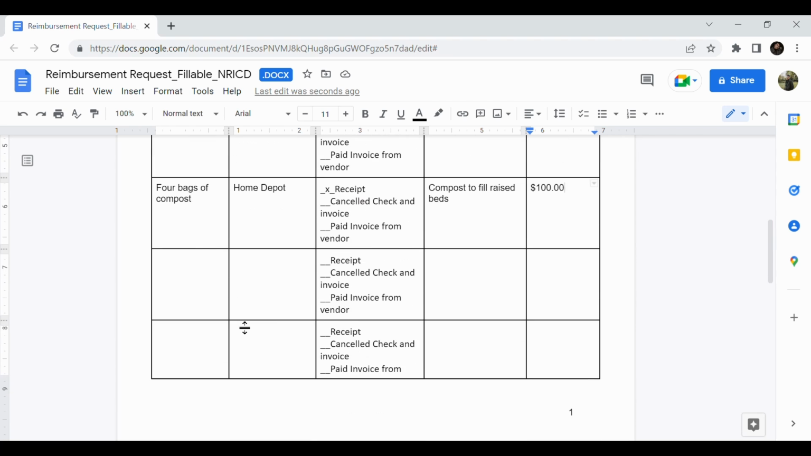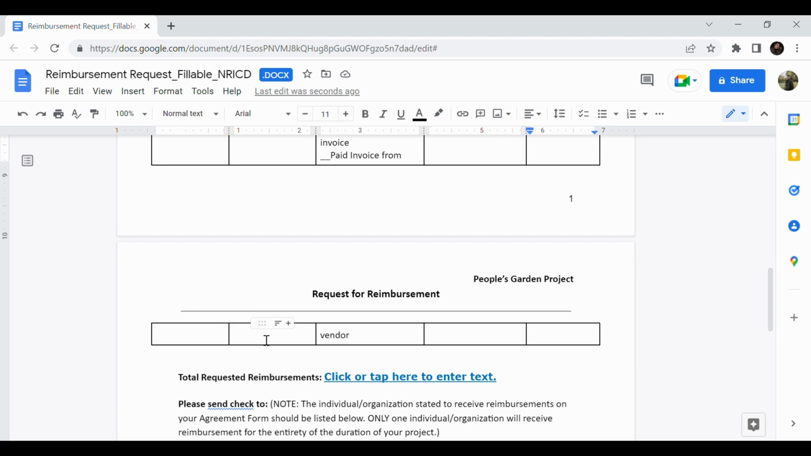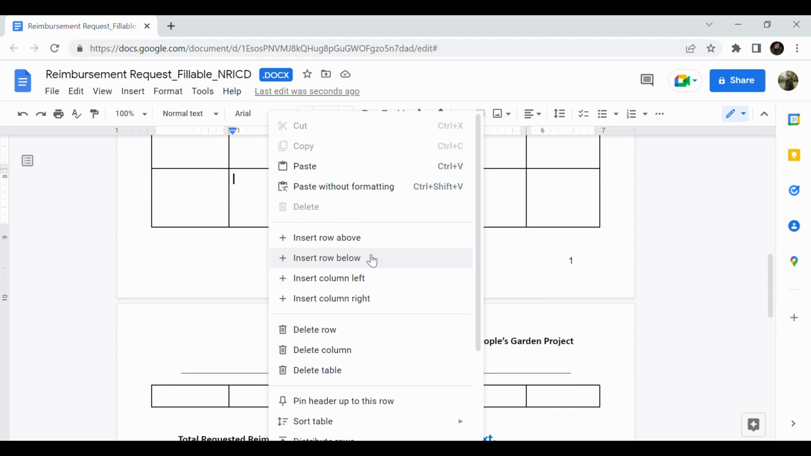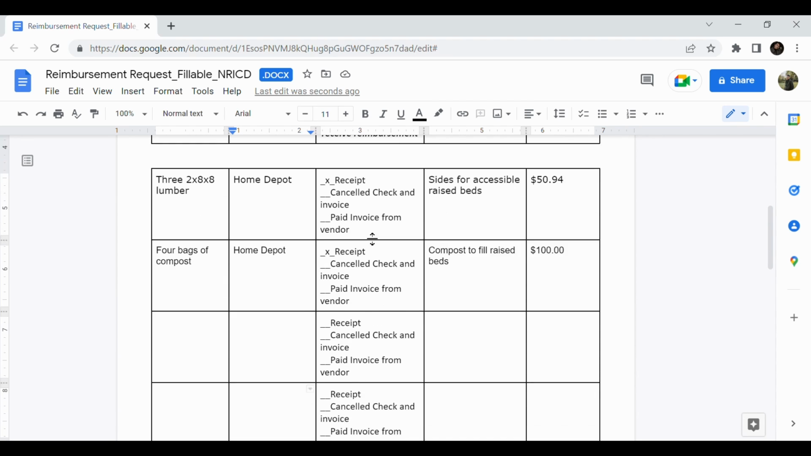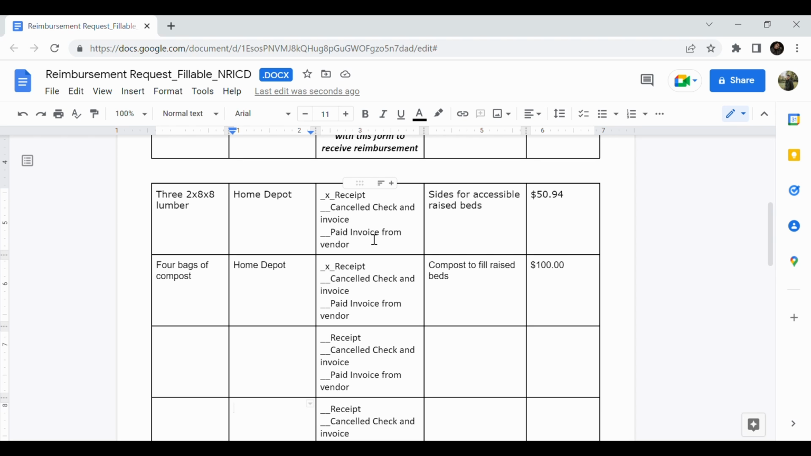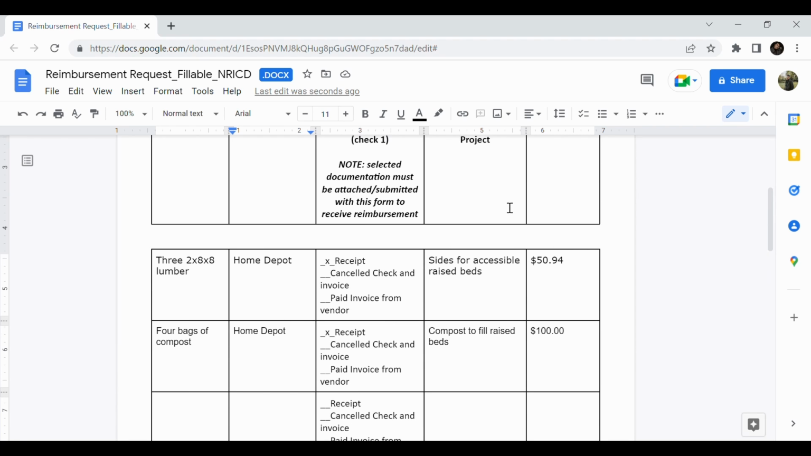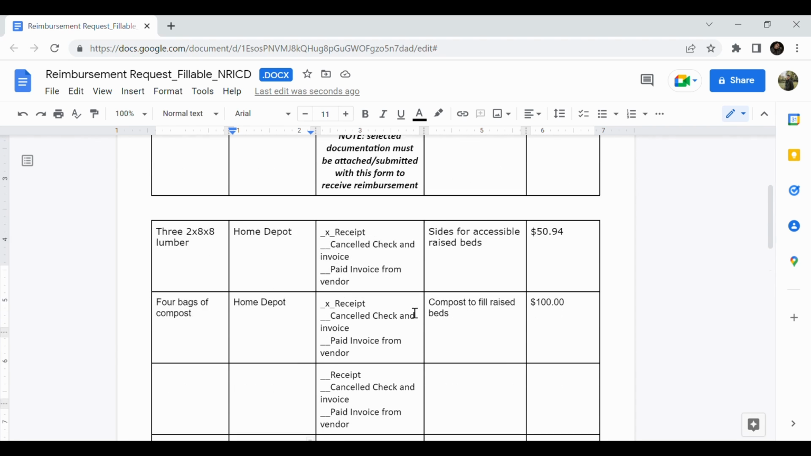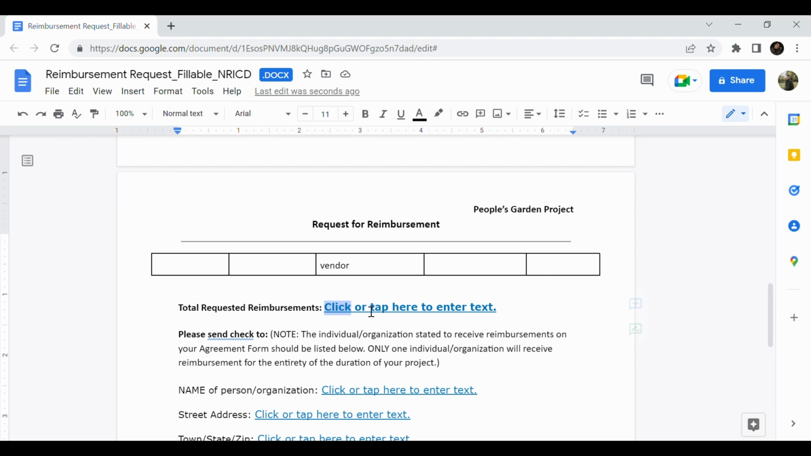If you run out of space in this table, you can right-click on one of the rows, and it should allow you to have the option to insert a row above or below, so however you want, just if you need more space in the table. If you don't want to do that, you can always fill out a separate or a second reimbursement request, as many as you need. So once you fill out all of the items that you purchased for this request, you'll want to total up all of those items. So in this case, the total will be $150.94.